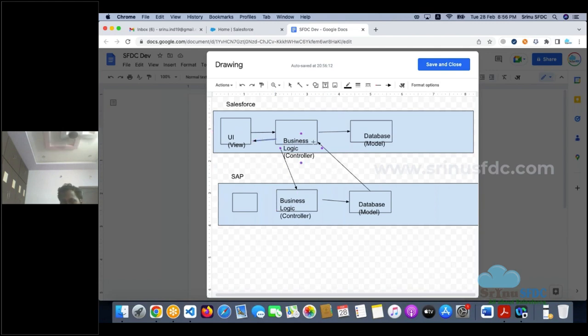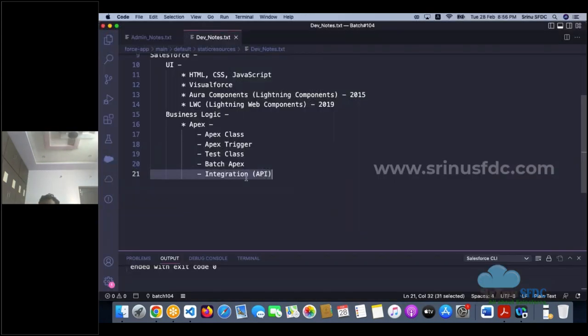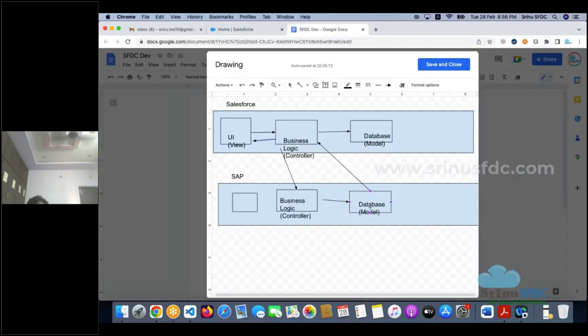So when there is a need to look into the other platform database, that's where we deal with the integration. That's why people also ask, do you explain integration? Yeah, we discuss integration. That is the key thing. So we also understand that. Okay, the major concepts: the UI development, business logic using Apex. As part of the business logic, integration also we discuss.